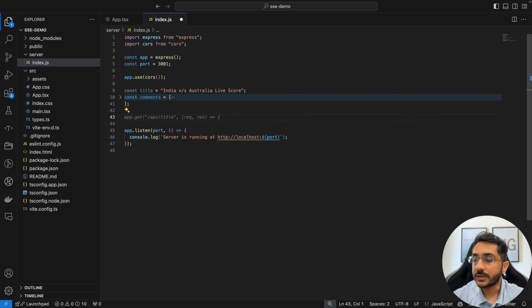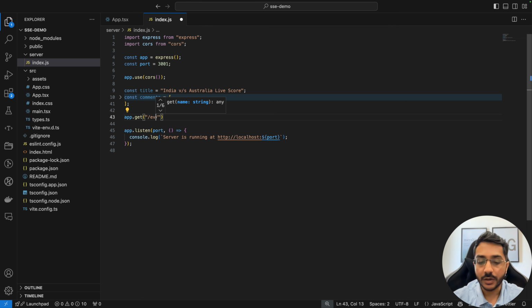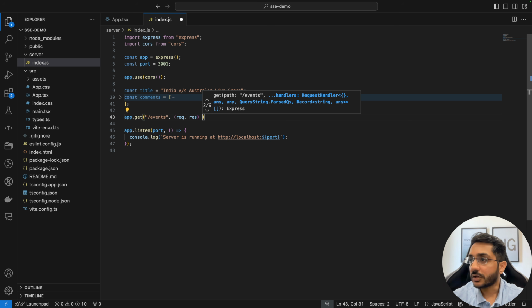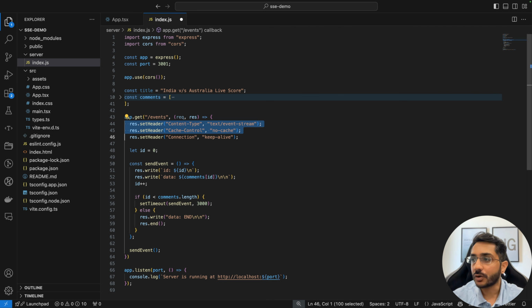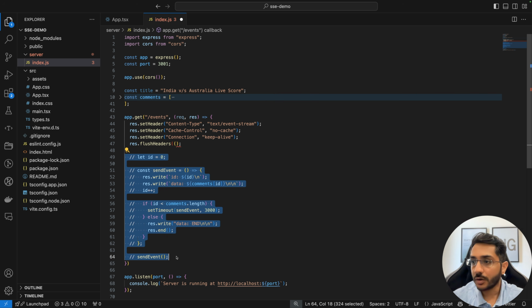What I'm going to do is say app.get. Let's say our endpoint is /events. It will take two parameters, request and response. Now inside this, Copilot is already giving us a bunch of code. Let me just explain quickly what's happening here. Let me comment this out for now.